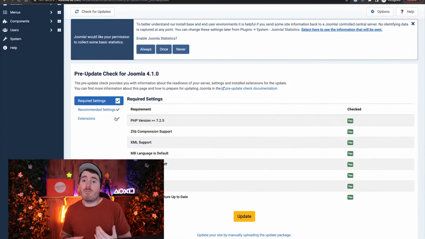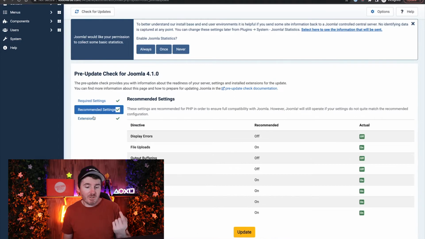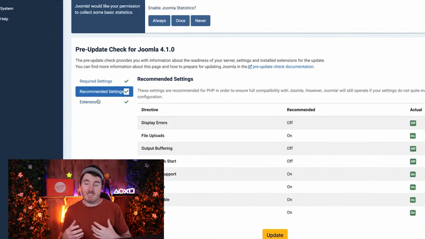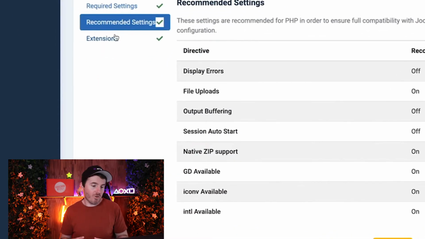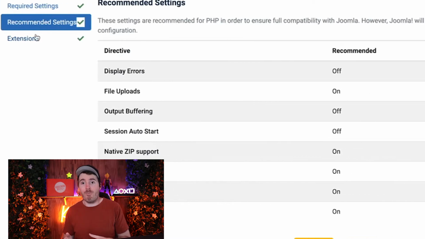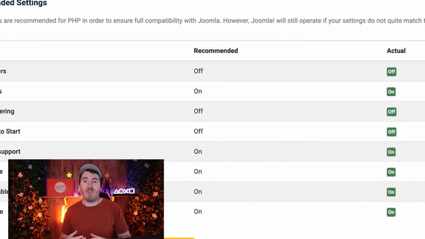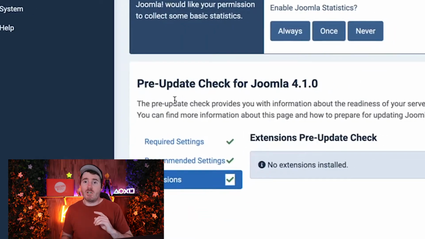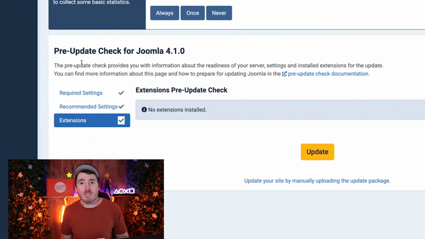So if you click down here into your recommended settings, you're going to see a bunch of basically Joomla settings which should be turned off or on, and you'll see the recommendation for those. The final check is to go under your extensions. Now because this is a fresh copy of Joomla, I don't really have to worry about this. So for many people, you will find a list of extensions that you have on your website under here.